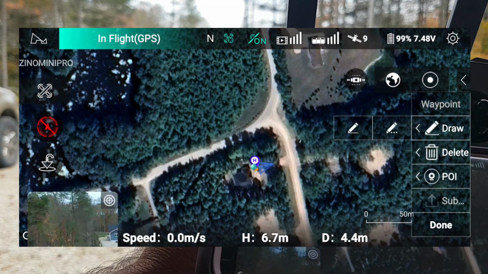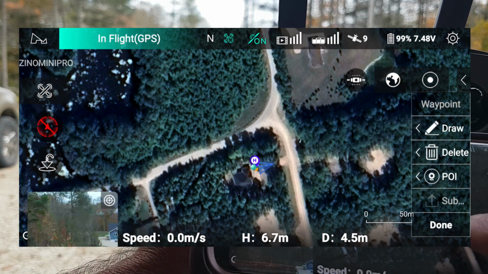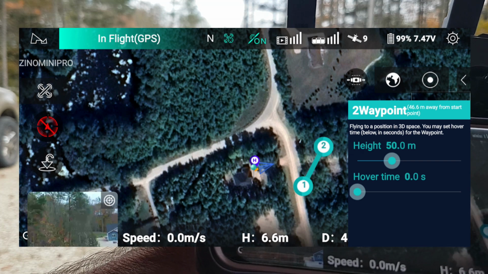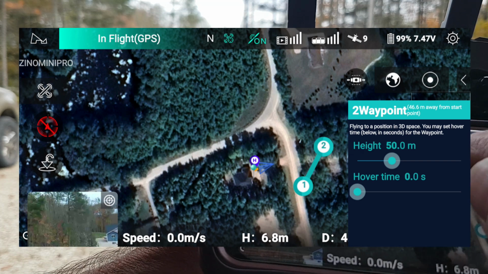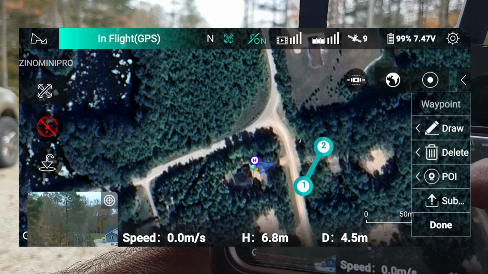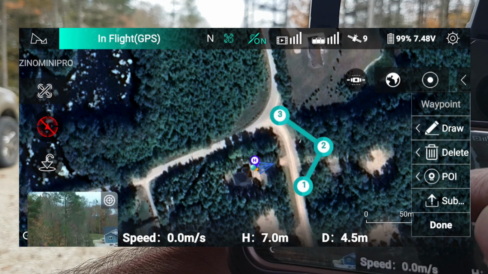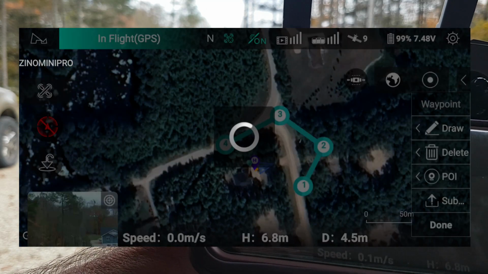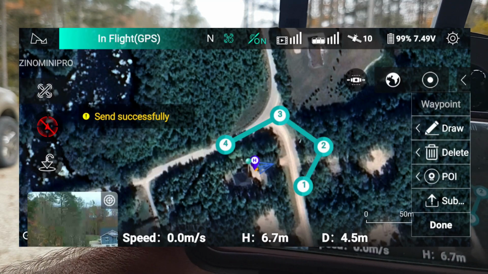And I can go 1, 2, 3. Come on. Draw. 3, 4. I can go that way. I could submit that. Select done.